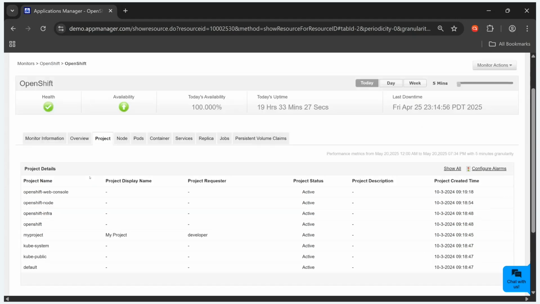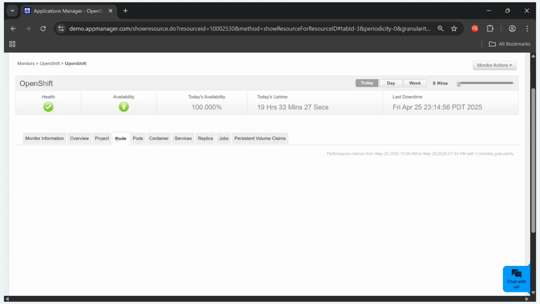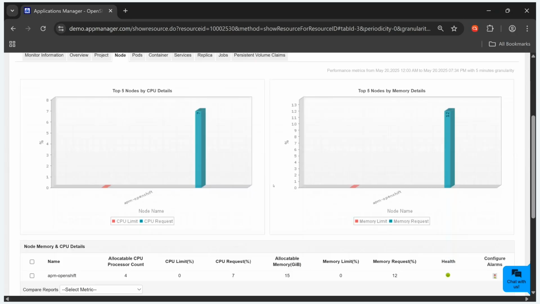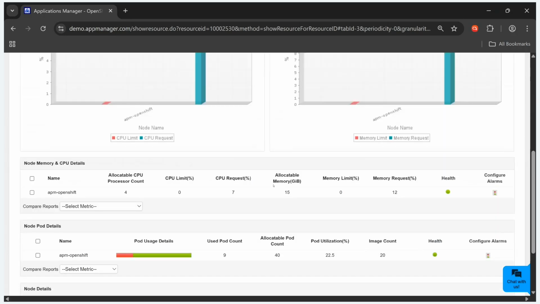And for each and every project detail, we'll be able to configure the alarms as well. And apart from this, if you want to verify your node details, we'll be able to view the node details in a graphical representation view. And if you want to verify the node memory and the CPU details, we'll be able to view the detailed information of each and every memory and CPU detail here.